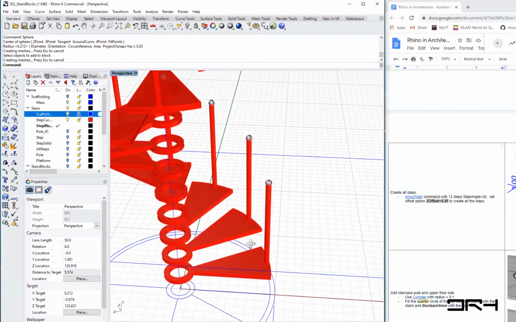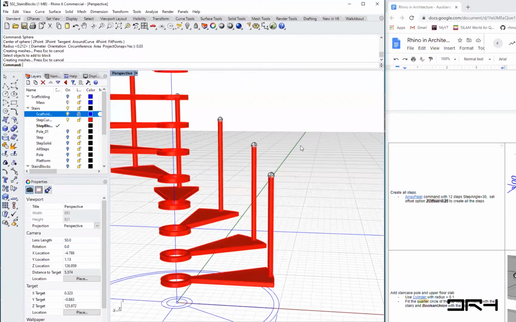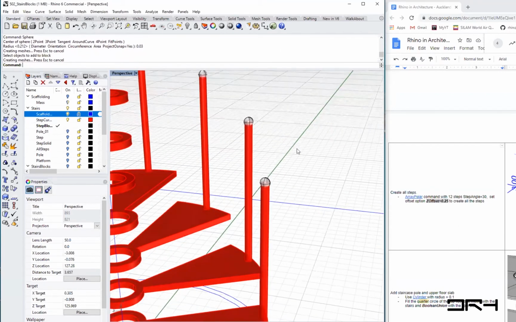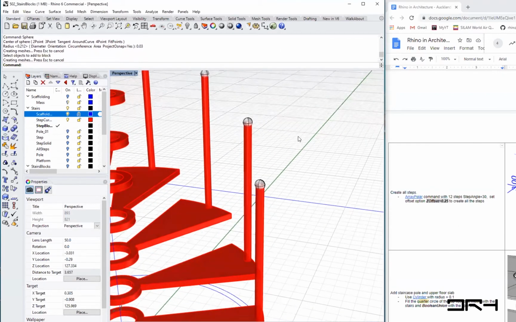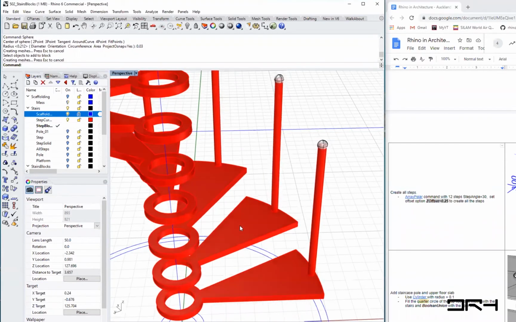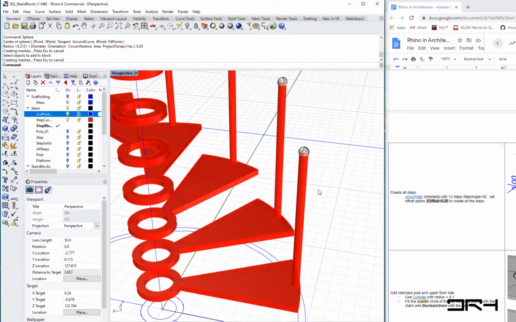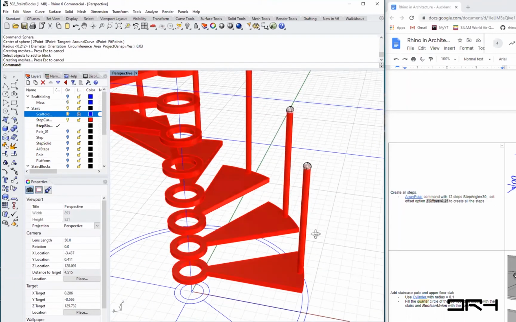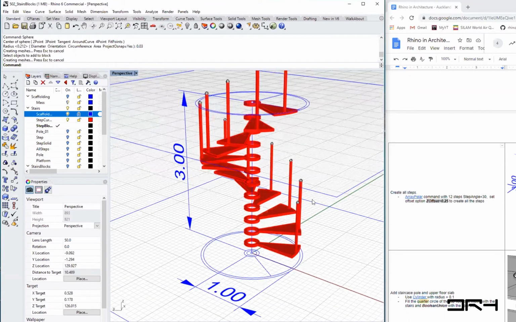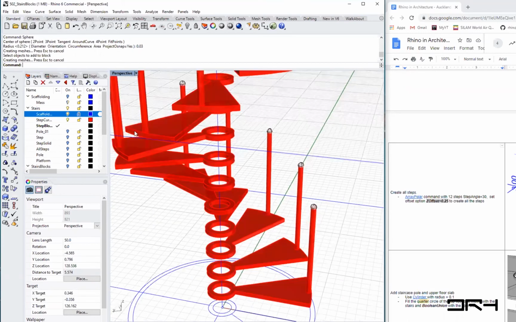And what happened is once I edited the block, any geometry I created while I was inside the block edit command was added to the block and made the changes, which changed the thickness of my step and also added that sphere to it. So that makes editing much easier than if you were to create it individually and then edit it.